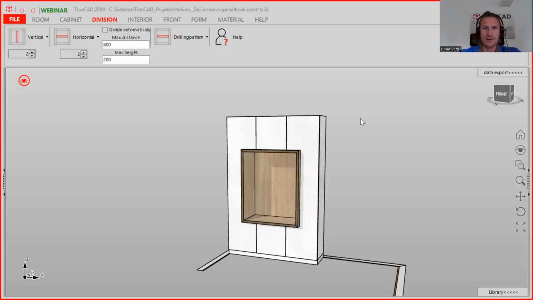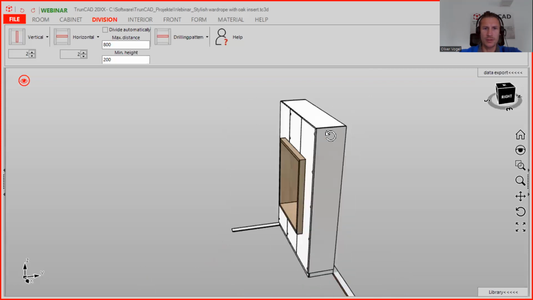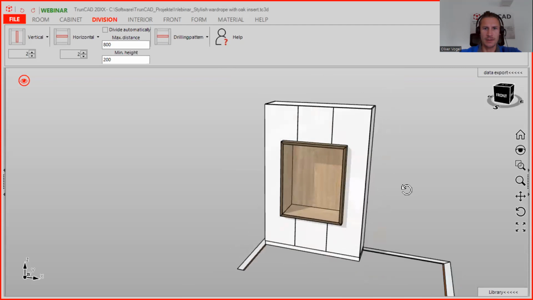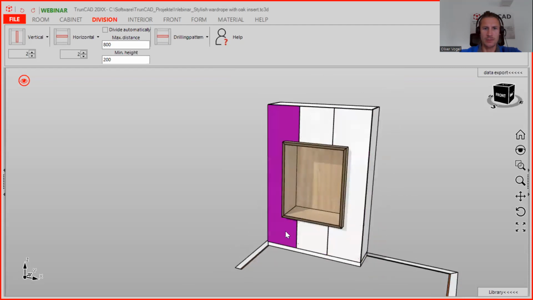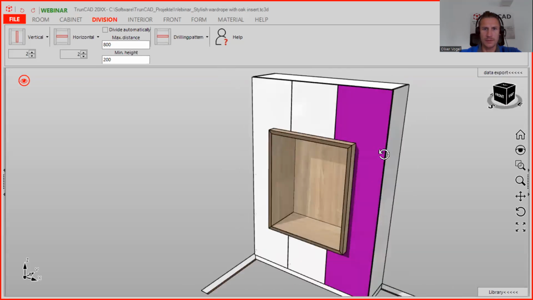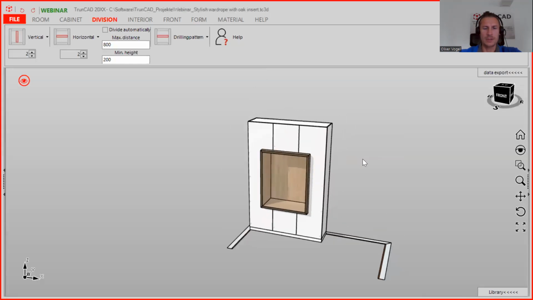Today you're going to see how to plan a wardrobe with an oak insert like this, and we will see how to make the doors like this. We are actually extending it and making a cutout, as well as how to get in the oak insert. We will go through it step by step, and when there are any questions, just let me know in the chat.